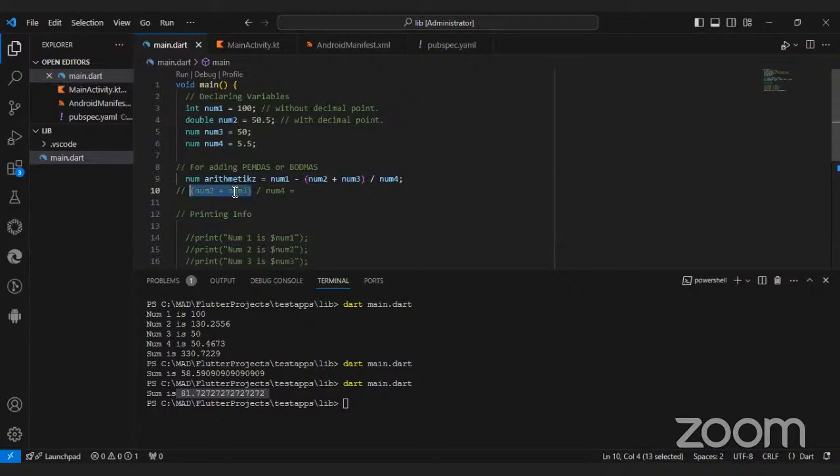What do we have? Num2 is 50.5 and num3 is 50, so that's 100.5. Isn't it? Yes, sir. 100.5 divided by num4 is what? 5.5. That gives us 18.272727 and on. We are tired, so we stop at that point. So we have handled the division part.